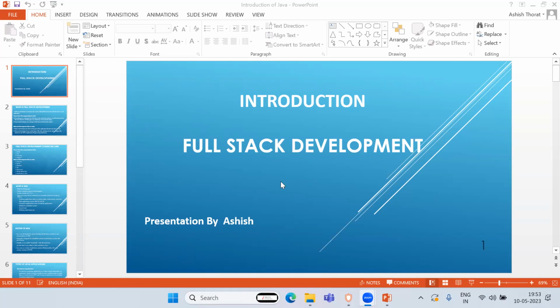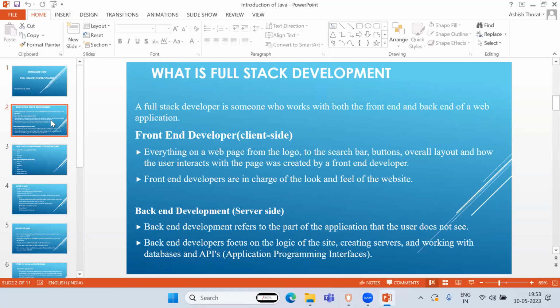Before going more in depth, we have to understand what is meant by full stack developers, what their roles are, and what things we are going to learn in this course. A full stack developer is a person who works with both the front end and back end of a web application. Web applications work on browsers, like Chrome and Mozilla, from where we access multiple websites. That website is called a web application.